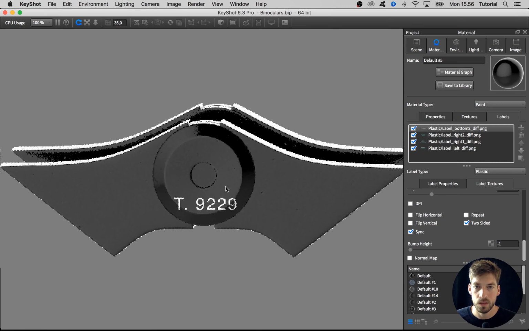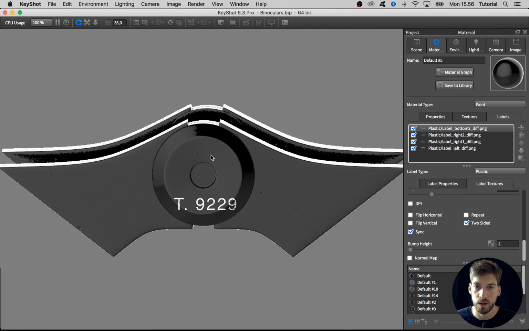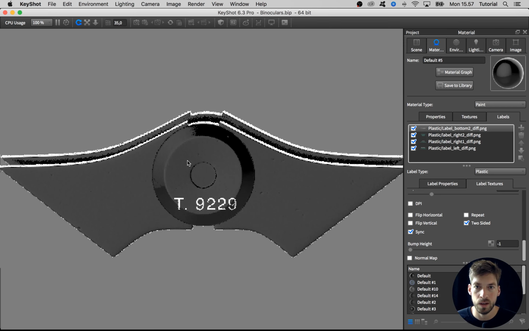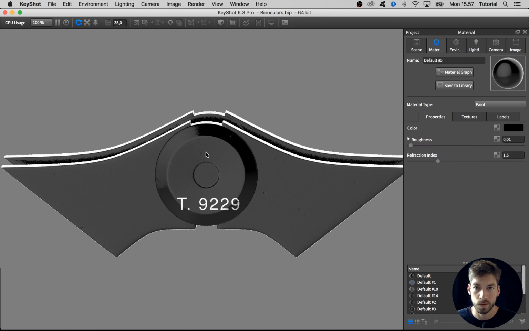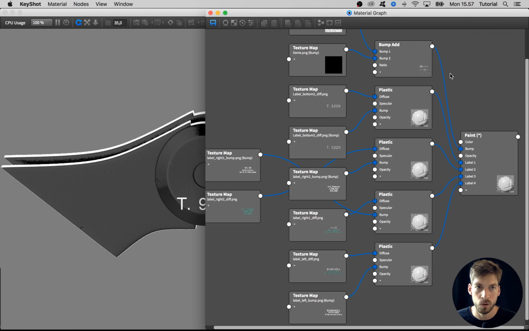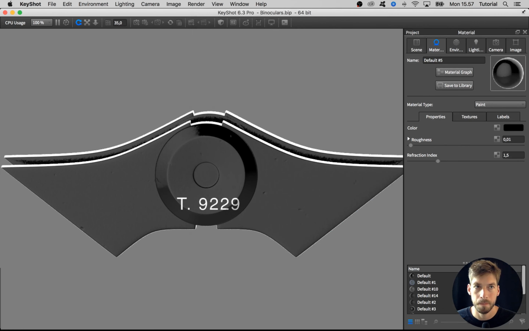And then the last label we are going to add is actually just a bump map using this material. It's only giving the illusion of this material coming out. So instead of doing that as a label, I'm going to add in another bump using the material graph. So double click on the material and open up the material graph.